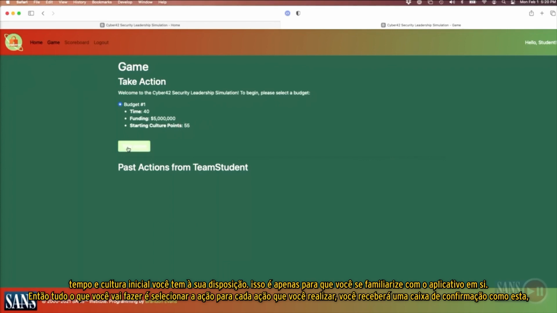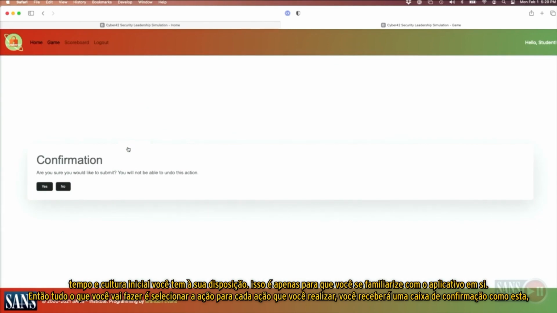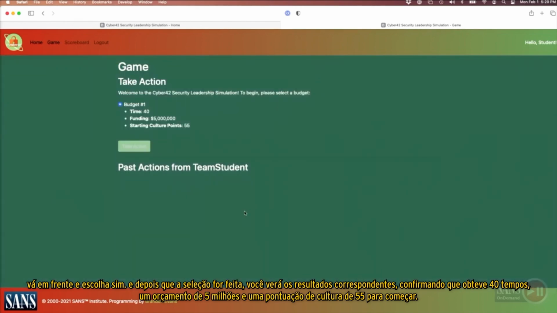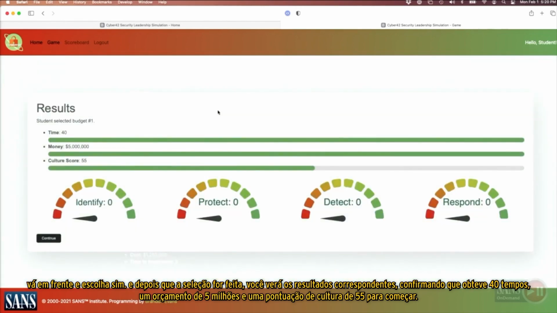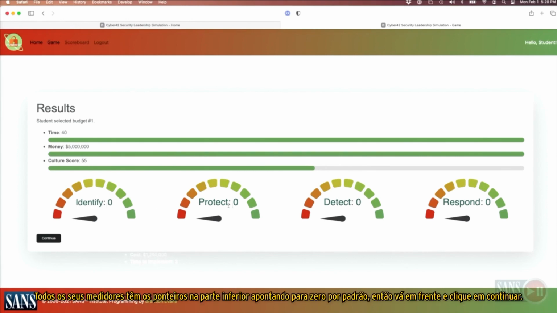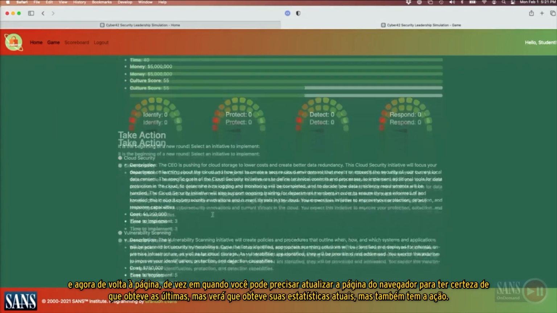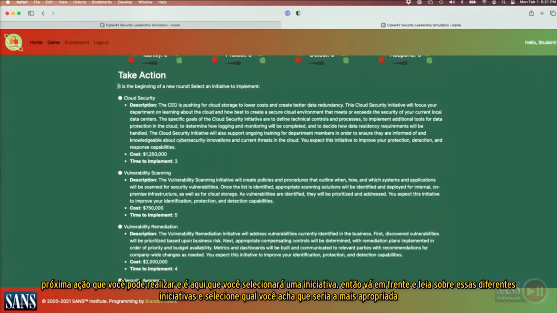So all you're going to do is select Take Action. For every action that you take, you're going to get a confirmation box like this. Go ahead and choose Yes. Once the selection is made, you will see the corresponding results confirming that you've got 40 time, 5 million budget, and a 55 culture score to start. All of your gauges, the dials at the bottom, are set to 0 by default. So go ahead and click Continue. Back on the page, every once in a while you might need to refresh the browser page to make sure that you've got the latest, but you will see your current stats, and also the next action that you can take.